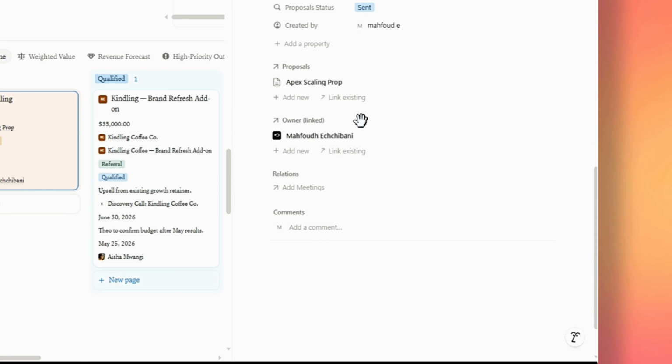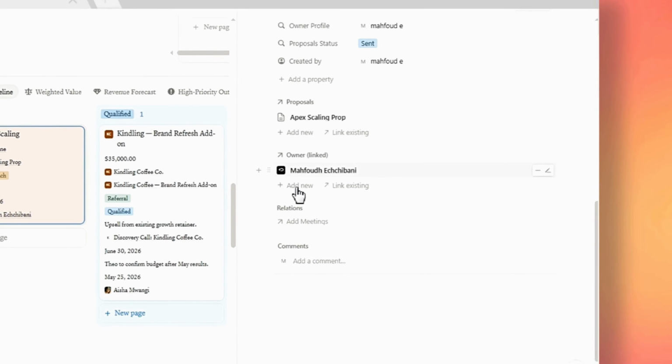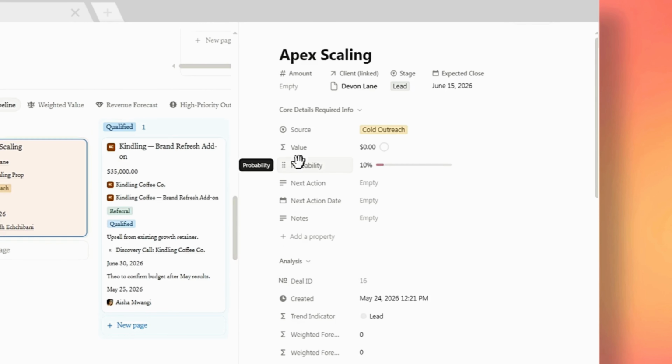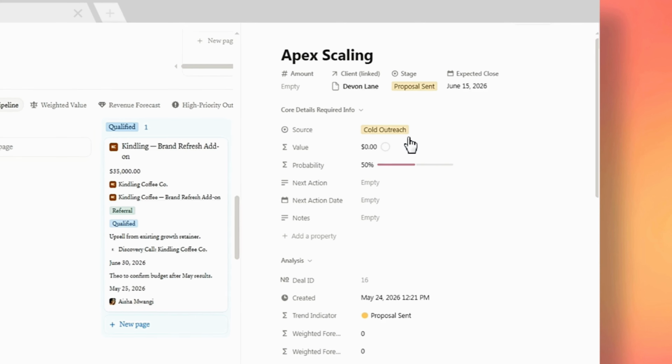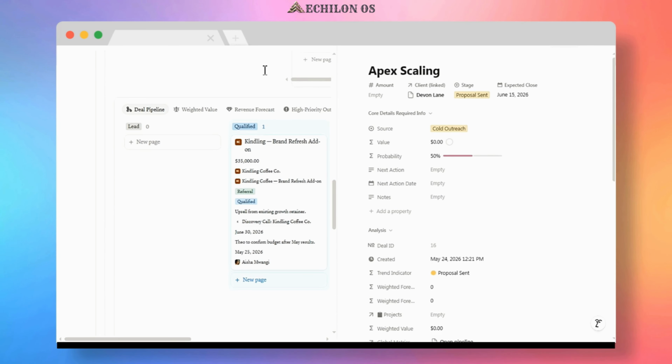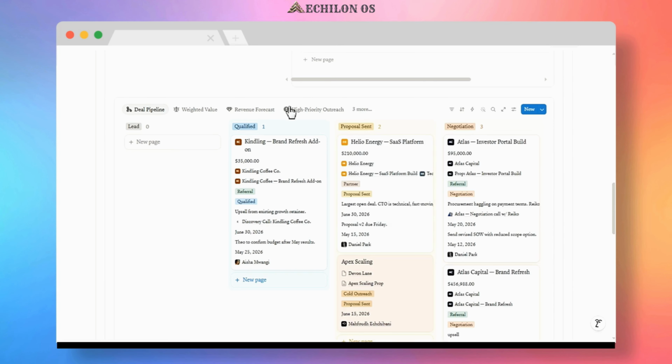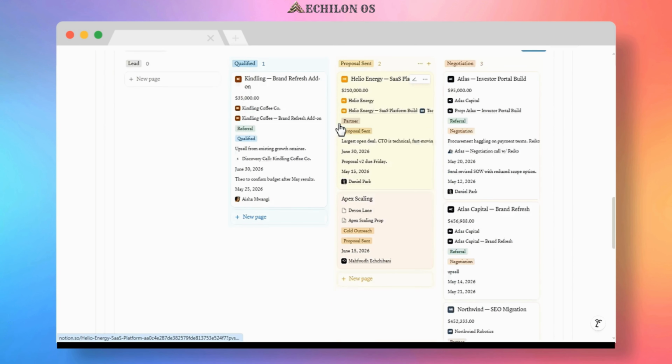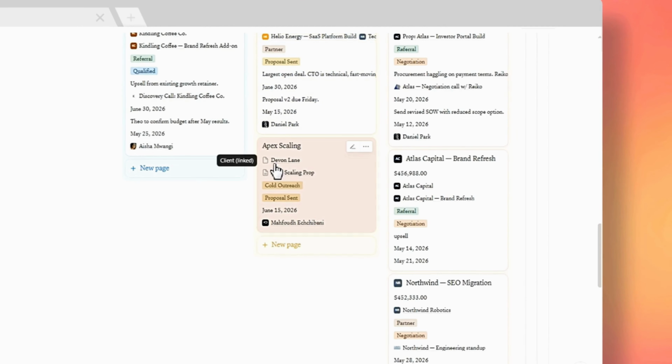With these back-end relations established, we scroll back to the top of our record to update the deal stage. We will transition this deal from the lead category to Proposal Sent. Now that the deal stage has been updated to Proposal Sent, we can close this page. Notice how the Kanban board dynamically updates.